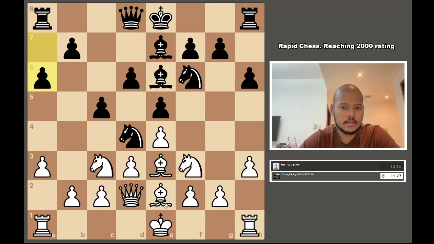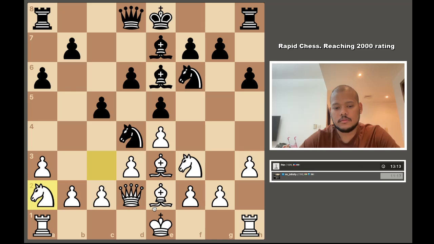I can castle and see what opponent plays. Or maybe move the knight here and push the knight back. Okay, let's play this. I'm not castling because my king is quite safe here as of now. But probably within a move or two I will castle.